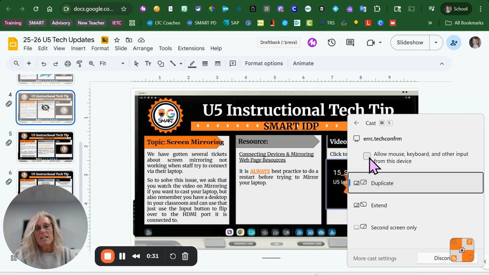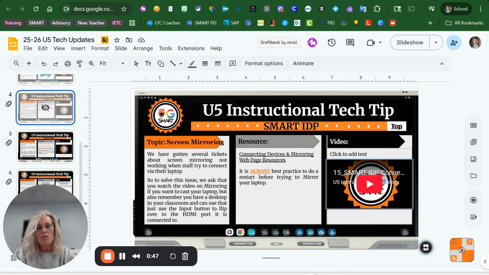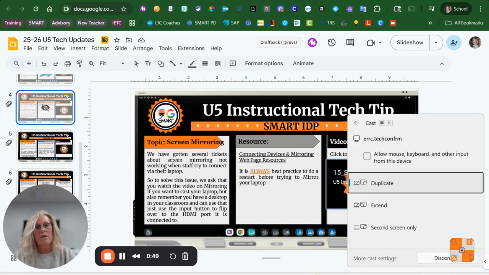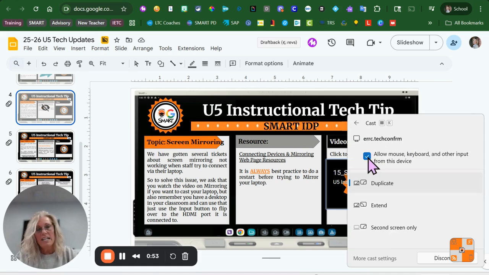But the biggest thing to get the touchback when you are screen mirroring is this check mark right here from the Windows K. So if you forget to do that, it's really easy. So if I forgot to do that and I just choose duplicate and I come back, if I come up and do Windows K one more time, that is still going to show up. And then I can click on that checkbox in order to get the touchback.